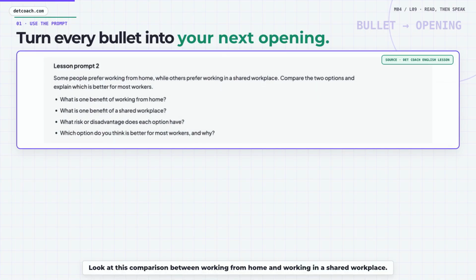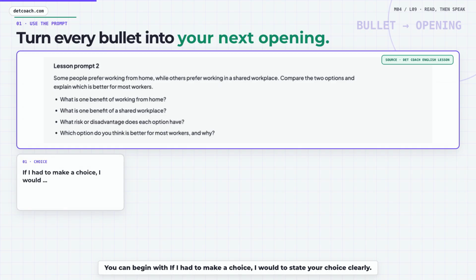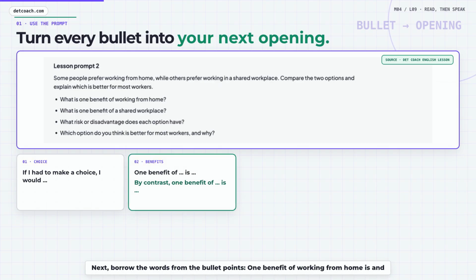Look at this comparison between working from home and working in a shared workplace. The 4 bullet points ask you to explain the benefits of both options, the risks of each, and finally, which option is better for most workers and why. You can begin with, "If I had to make a choice, I would," to state your choice clearly. Next, borrow the words from the bullet points. One benefit of working from home is, and by contrast, one benefit of a shared workplace is.